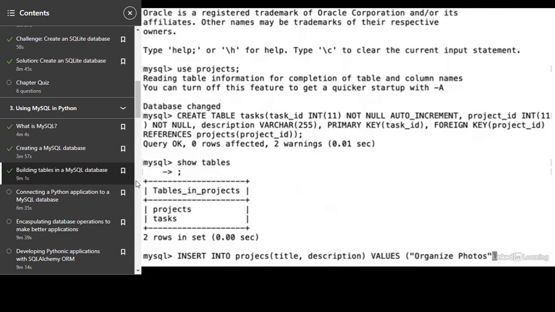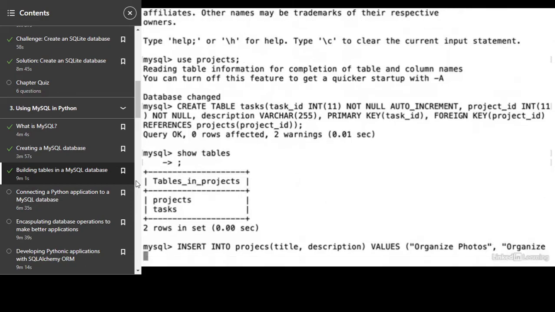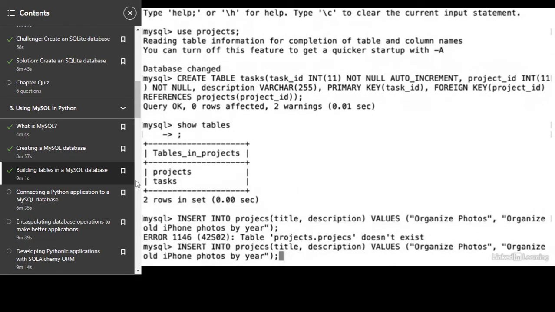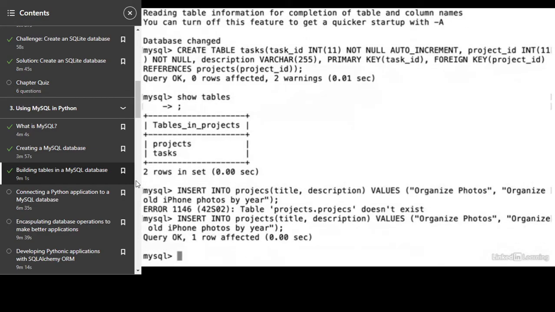And the values for those are going to be organize photos, and the description will be organize old iPhone photos by year. And we misspelled projects. This is a pretty common mistake to misspell something, so we'll go back and edit that, hit enter, and it's inserted.